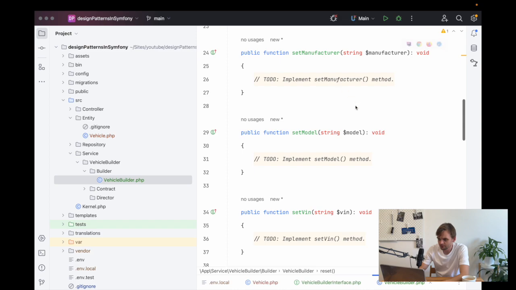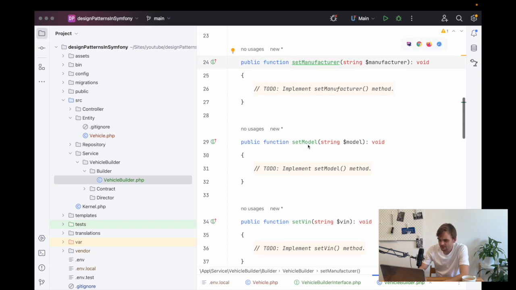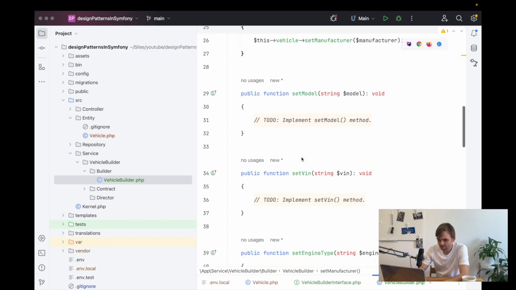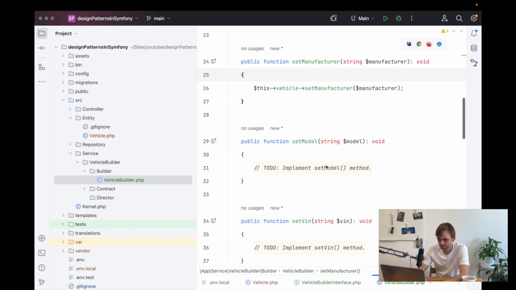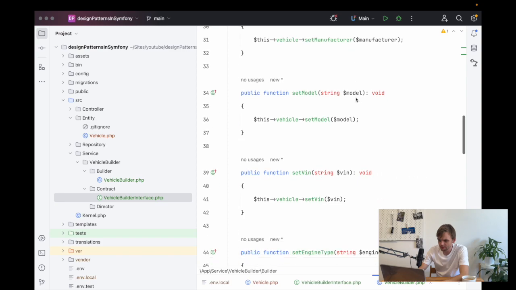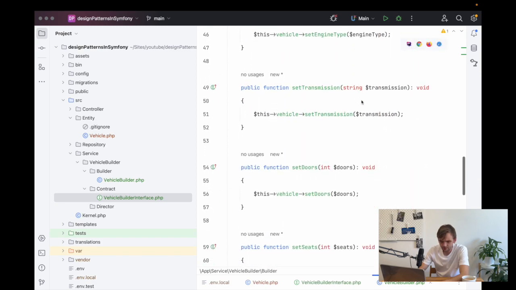Okay, moving on. So now inside of these setter methods, we need to say this vehicle set manufacturer, like so. And we need to do this for all of the other setters, which I will do now. And there we go. As you can see, I've defined all of the setters.